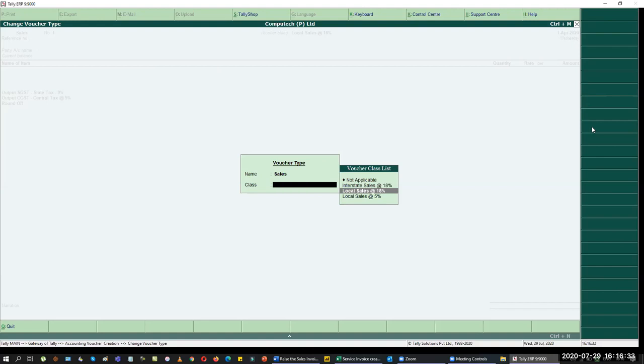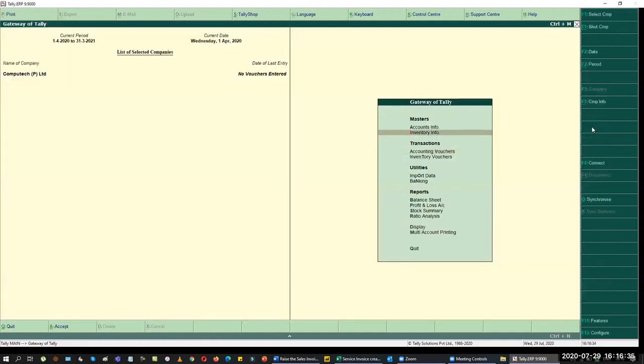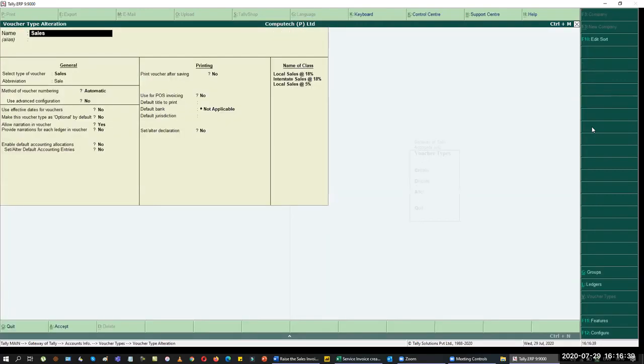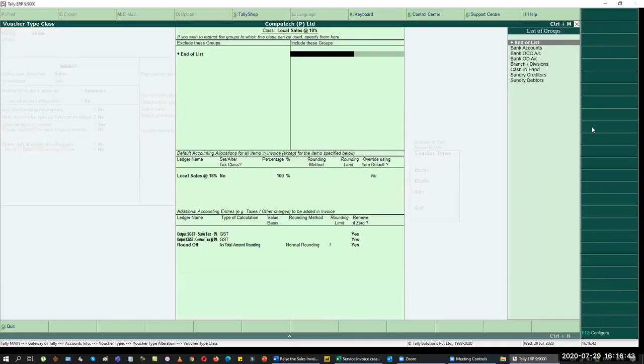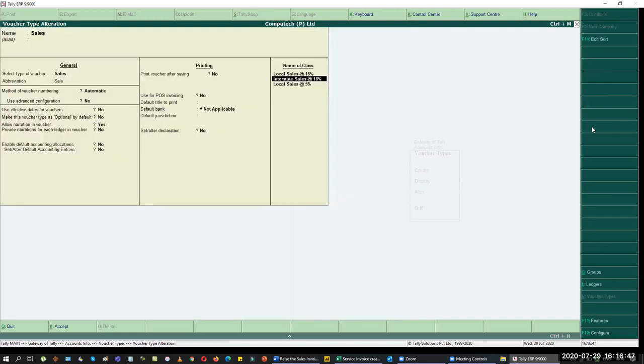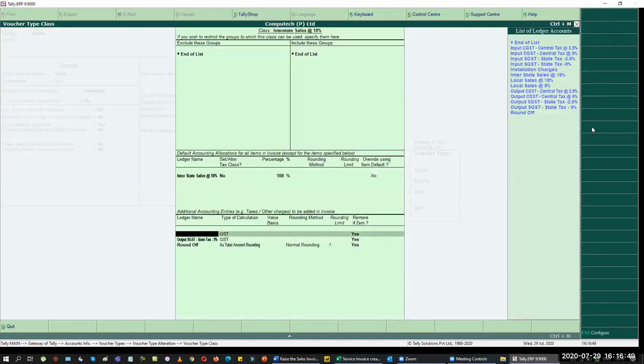But again, I've made one small error here, because when I created my voucher class in sales, I didn't do the IGST. Instead, I did a CGST and SGST. So let me just remove that part alone.